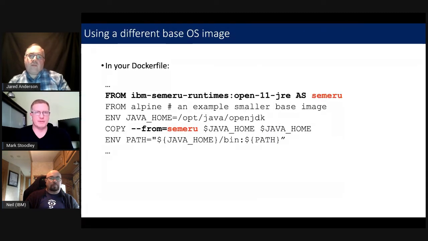Now, how do you get these smaller base images? We only make our images available with a few different bases explicitly. But with this small set of lines of code to put into your Dockerfile, you can actually get a different base image.